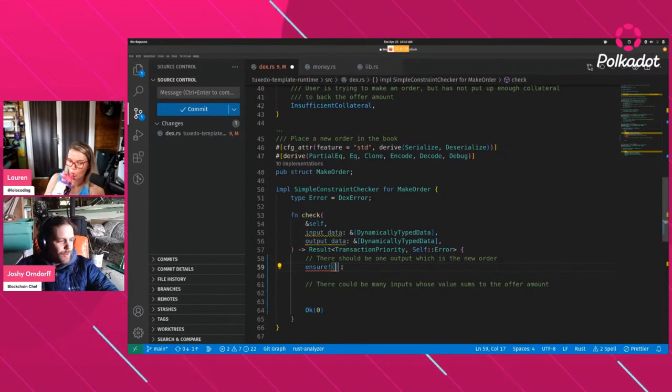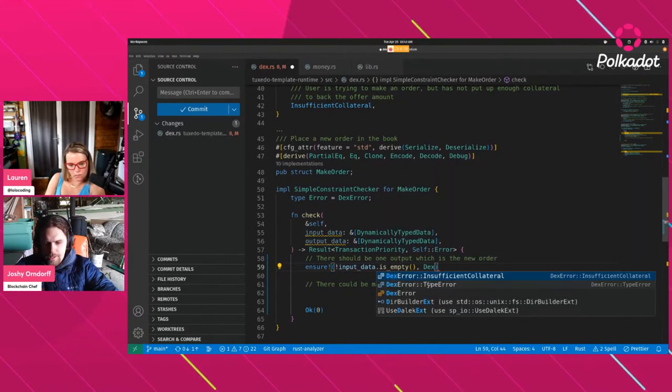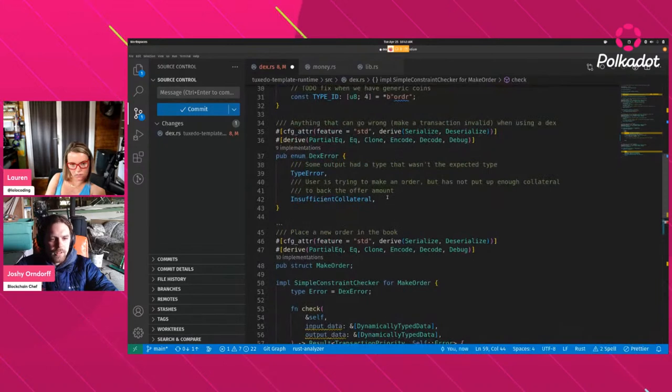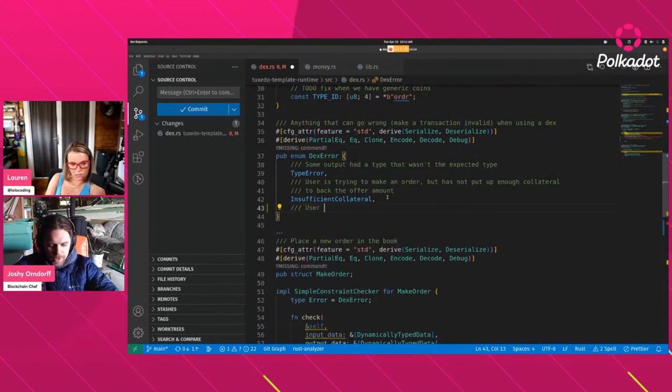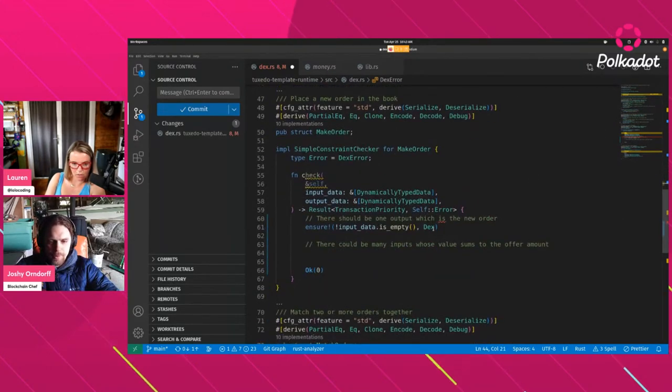So we want to make sure that there's one output. First of all, I want to make sure that there aren't zero outputs. I'll say this input data is empty, I want to make sure it's not empty. And if it is, then I'll give back one of our DEX error variants, which is not created yet. This one is going to be user is trying to make an order, but didn't provide an order. So we'll just call this no order provided. That makes sense.